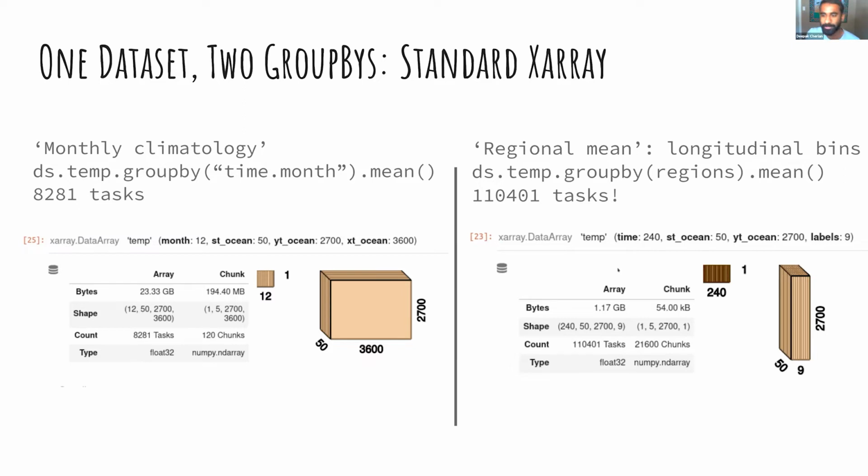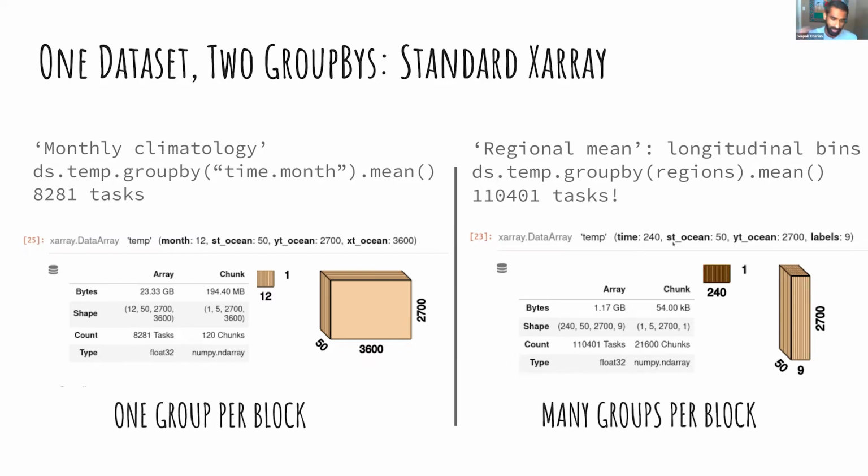Doesn't look so good. And if you try to compute this... So at a high level concept, on the left-hand side, where you do the monthly climatology, because you're chunked such that 1 block contains 1 month, you basically have 1 group per block. And on the right-hand side, because these are longitudinal bins or in X, you have many groups per block. So this is the kind of conceptual division here.